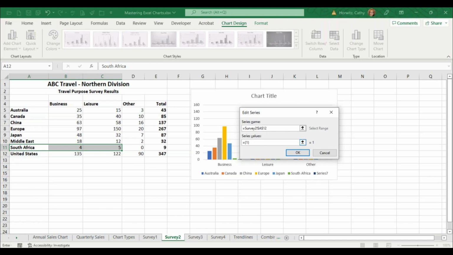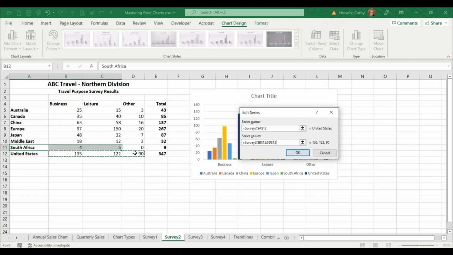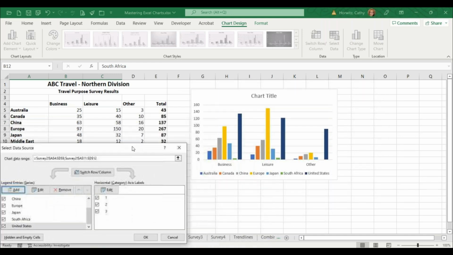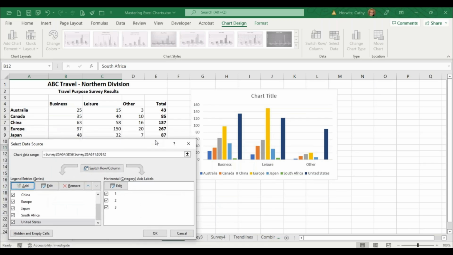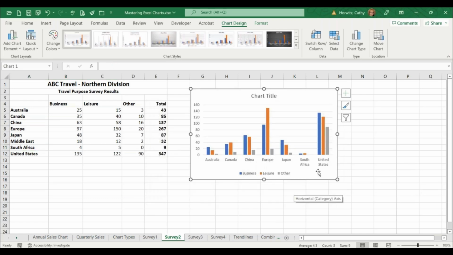And the series of data, I'm going to backspace everything except the equal sign. The data is in B12 to D12. When I click OK, if I look in the background, notice it's transposed my data. That's because I clicked on Switch Row and Column. So we need to switch them back. And now the United States is included in my category axis data, and we'll see the series for the United States on the far right.